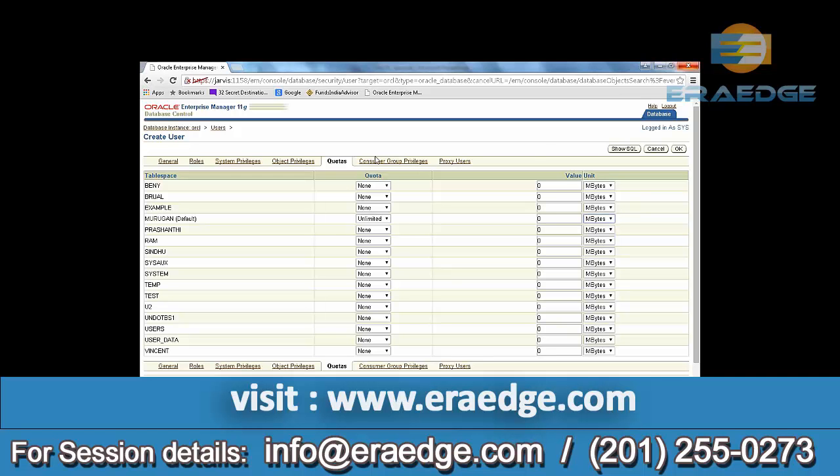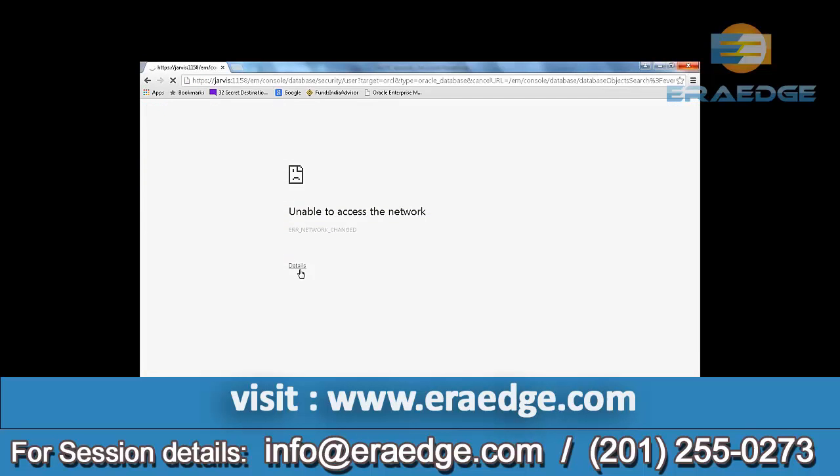Then the next tab is your consumer group. If there is a common group of users, you can specify them together here. Say there are multiple HR.